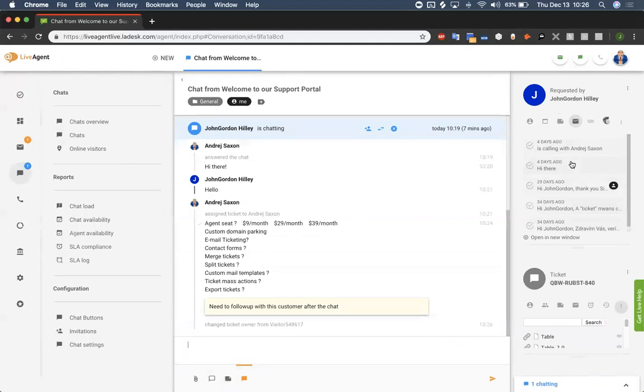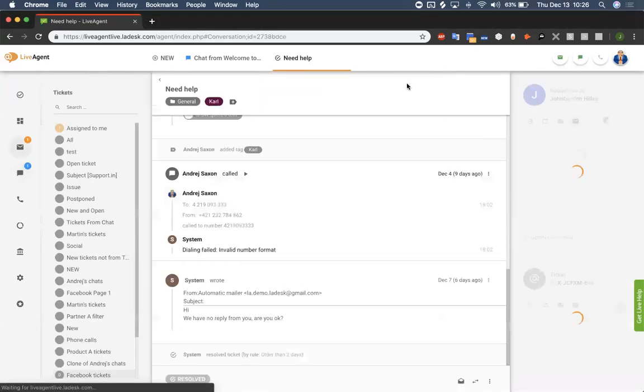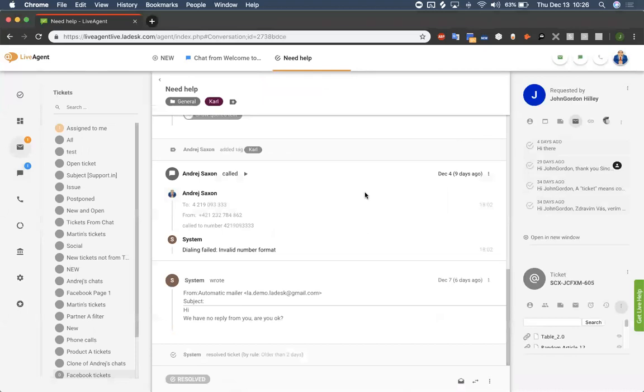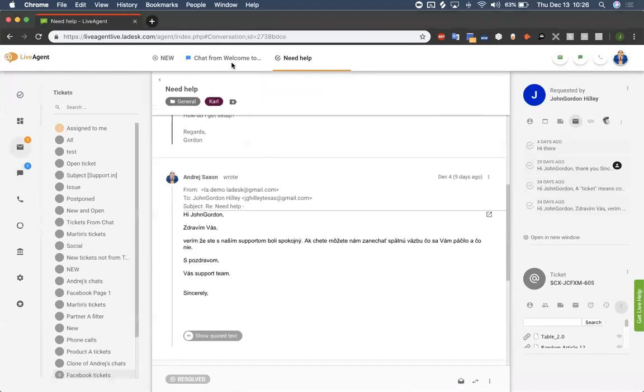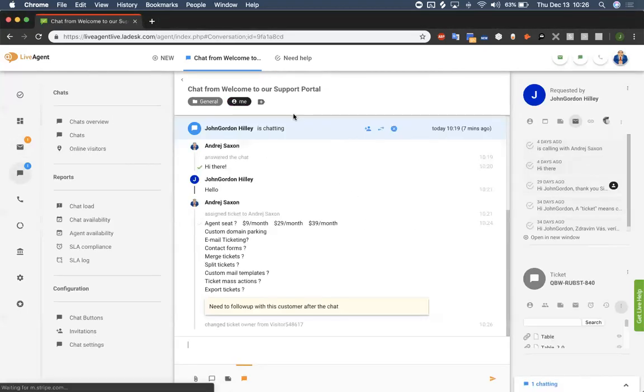So now you can see it's changed it to this client. And now we can actually see his history with us. So we know who it is. So now we've got his complete ticket and chat history on the right side here. So you can see, 4 days ago, you can just click on this and actually see what the client has said. So while you're chatting with him, you can review his history and see what's going on as well.